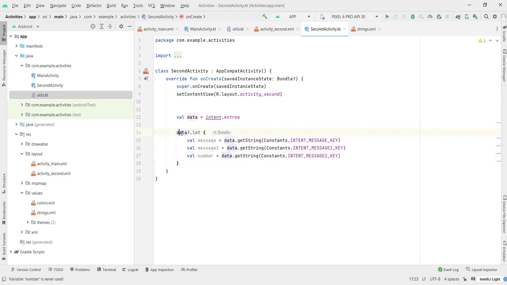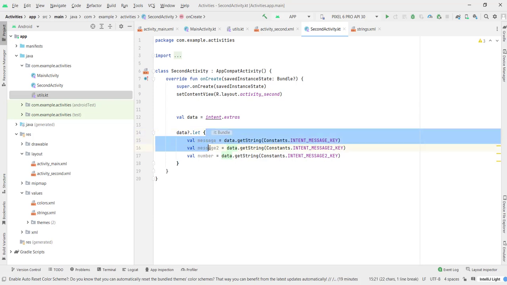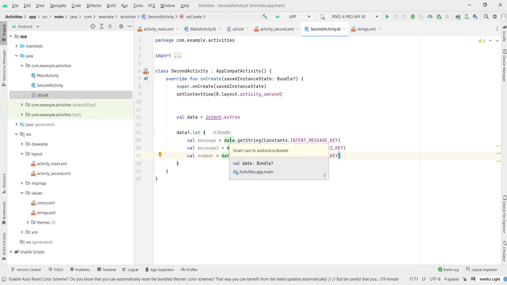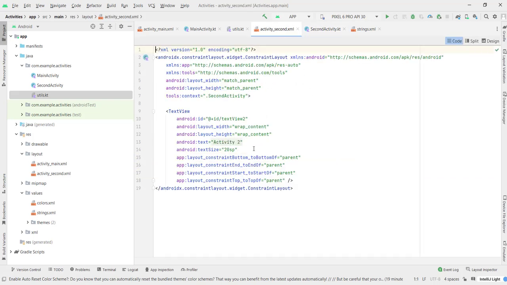So what we're doing with this data, this Elvis operator, is saying, hey, if the data is not null, then execute this code. This is what we're doing here. And as you can see, it's saying that you can replace data with it. So we can put here instead of data it, but I'm gonna put data immediately. So here we need to change the constant to number, data number.